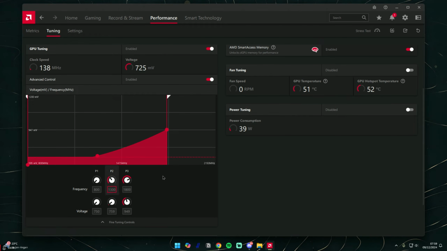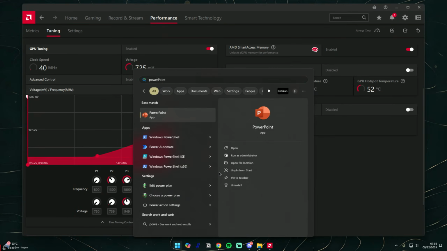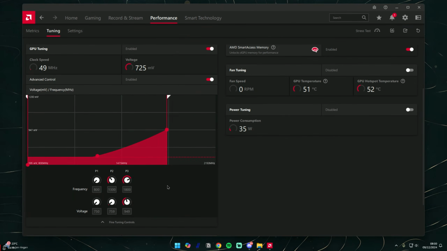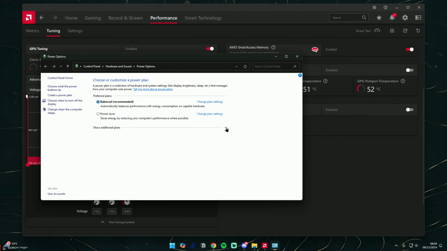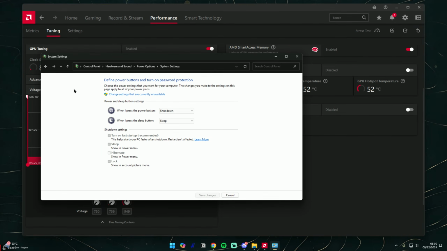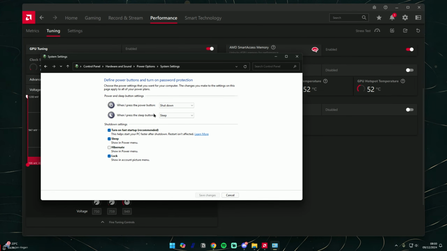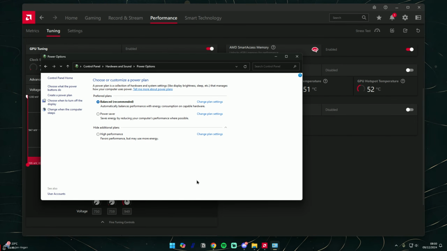So if that's happening to you, what you want to do is go to the setting called Power Plan. Choose a power plan right here, and then choose what the power button does, and then change settings that are currently unavailable. Now you want to turn off fast startup, and then click save changes, and that's it.